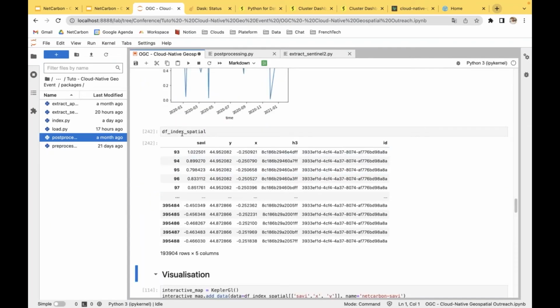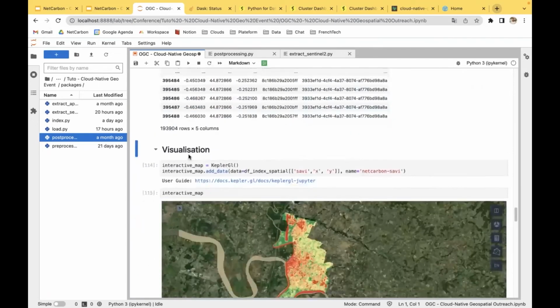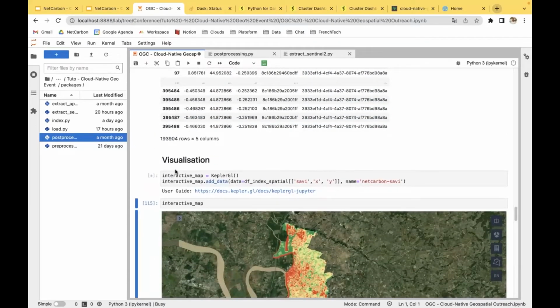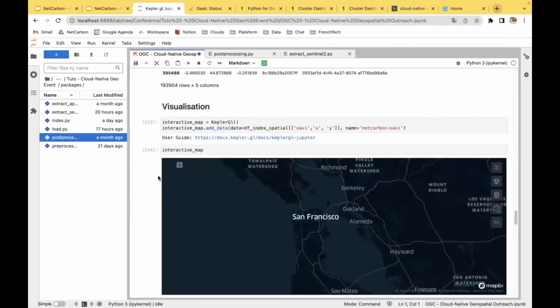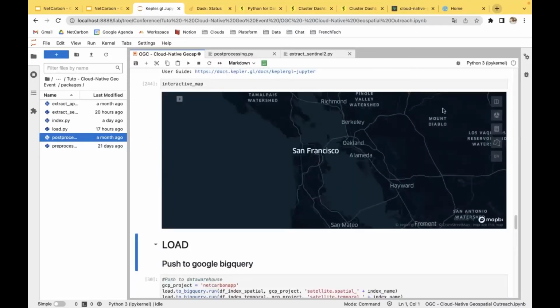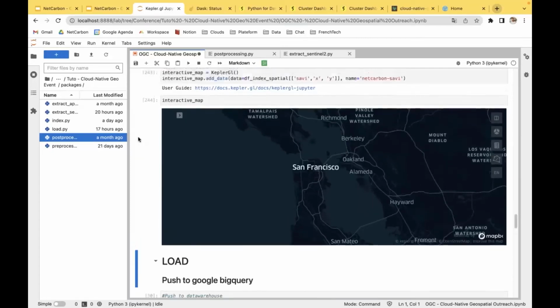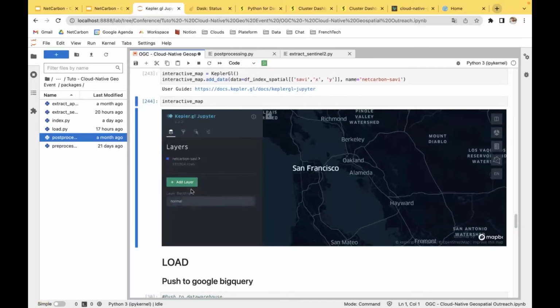We have the index, the SAVI in the spatial mean, and after we can just visualize the data directly within the notebook by using Keplergl. So let's visualize the data. Let's say we want a new layer. We are going to use the layer name SAVI, OGC.